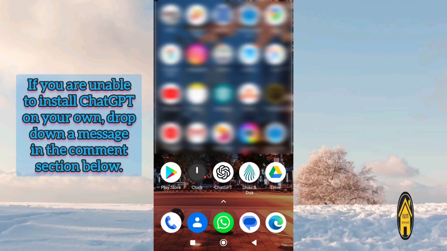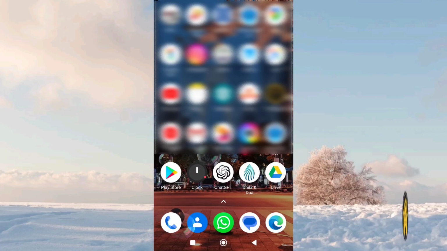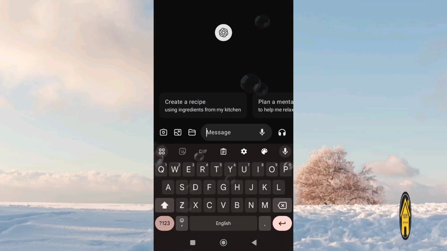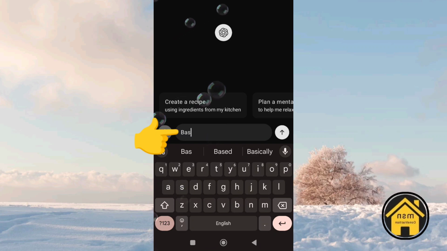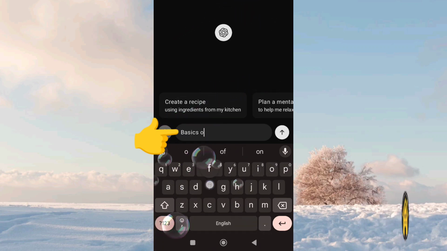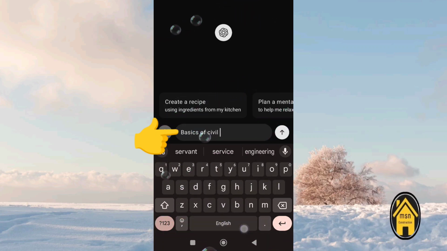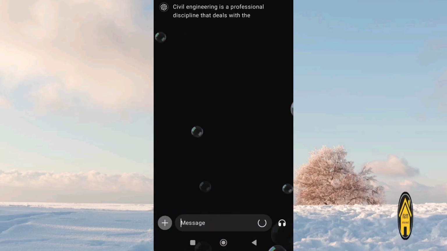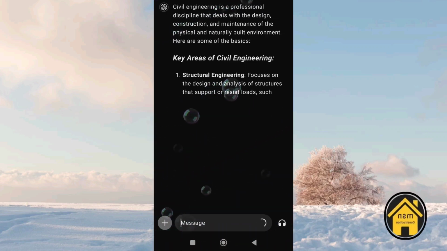It's already installed on my mobile phone, so I'll be clicking the ChatGPT app. So now I'm trying to drive you through ChatGPT. First we'll type: basics of civil engineering. So it will give you some details on that.